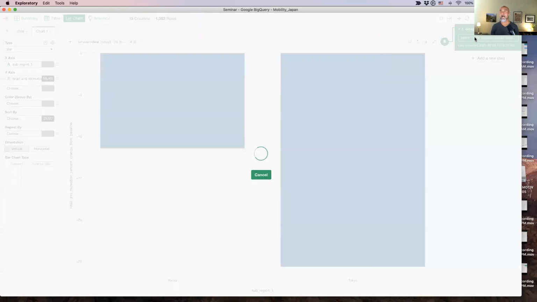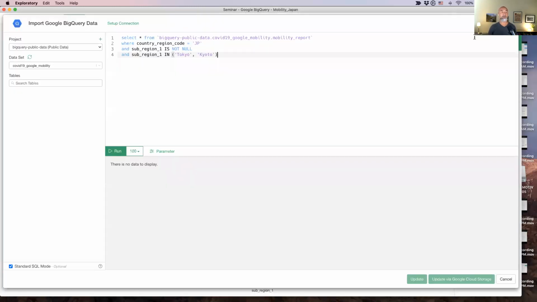So click on this data source to open the SQL query editor. Remember, we created this Tokyo and Kyoto sub-region condition. Well, we can parameterize it and make this dynamic instead of hard coding Tokyo and Kyoto. So how do we do it? Here's the parameter button. When you click on it, the parameter pane opens on the right-hand side. There's no parameter at this point, because we don't have any parameter here. But you can create the parameter.